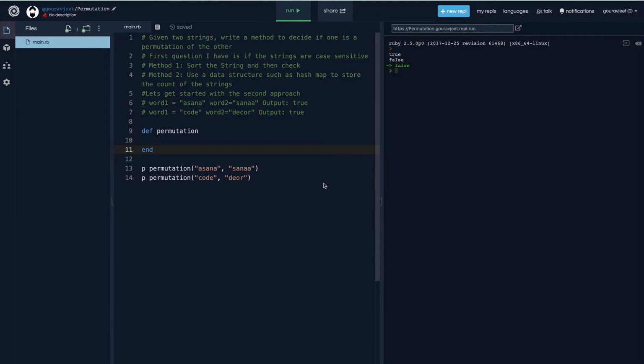What I will be talking about today is a problem. Given two strings, write a method to decide if one is a permutation of the other. Let's take a look at this problem. This is a Cracking the Coding Interview problem.